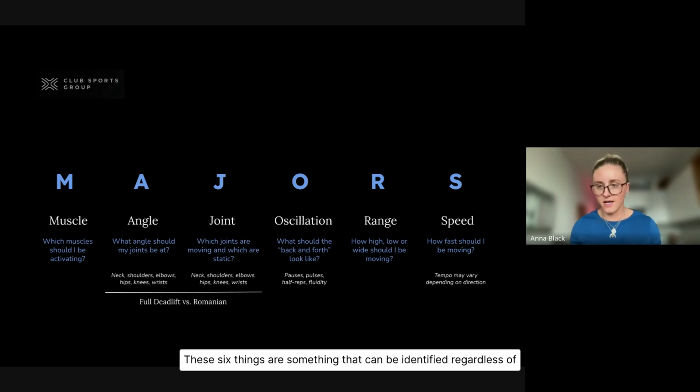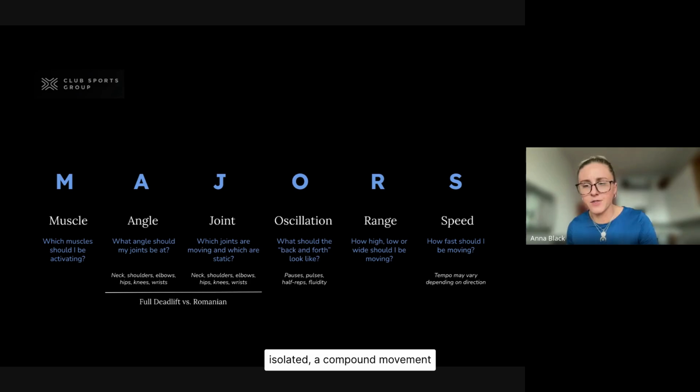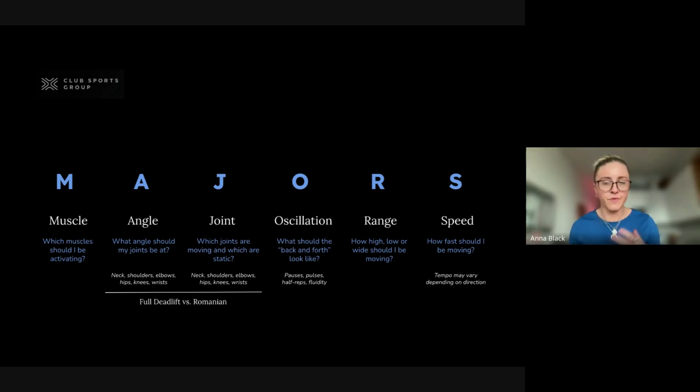These 6 things are something that can be identified regardless of the exercise, whether it's a cardio movement, a strength movement, an isolated, a compound movement, whatever it is. So these 6 things, it spells out majors. M stands for muscle. What muscles should I be activating? That's your primary question to ask yourself.